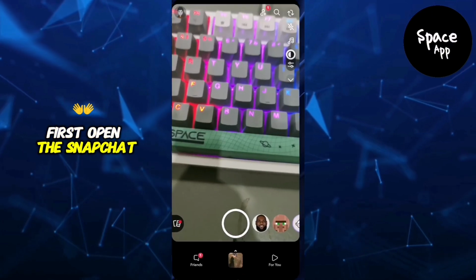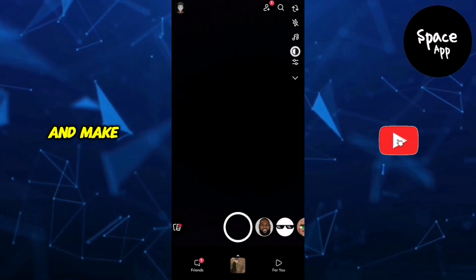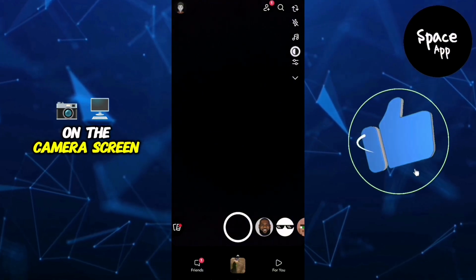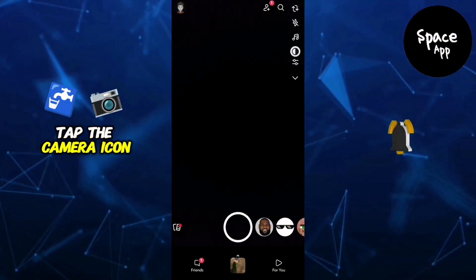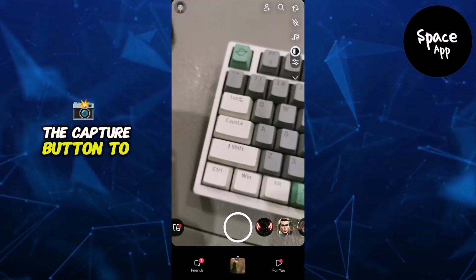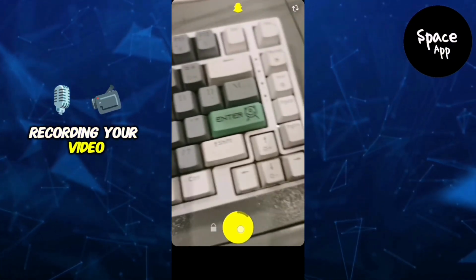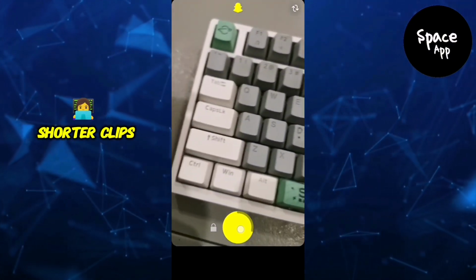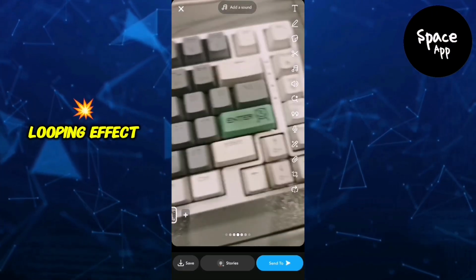First, open the Snapchat app on your mobile device and make sure you're on the camera screen. If you're not, tap the camera icon at the bottom to switch to it. Now, press and hold the capture button to start recording your video. Keep in mind that shorter clips work best for a smooth looping effect.